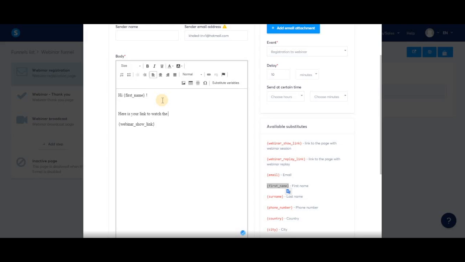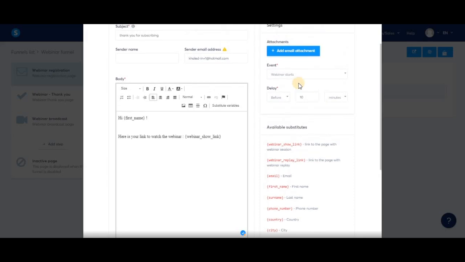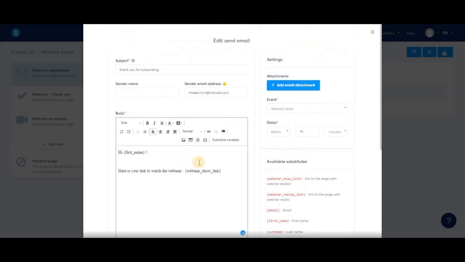We can also use different events that will trigger these emails. So the second event that you'll see in the drop-down menu is webinar starts. So you can choose to send the email before or after the webinar starts. You can use the before option to remind your subscribers that the webinar will start soon, and use the after option to follow up and remind them about your offer, or maybe about a certain bonus expiring, or any other post attendance information that you would like to provide.